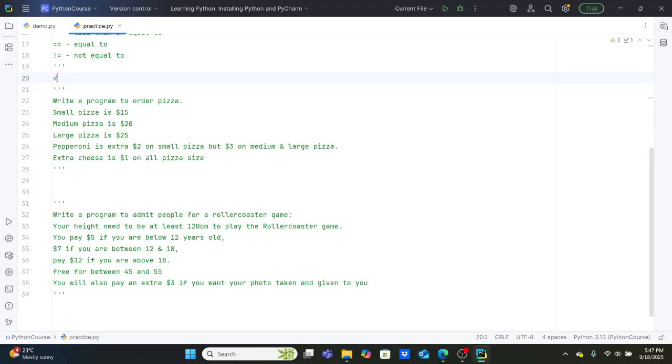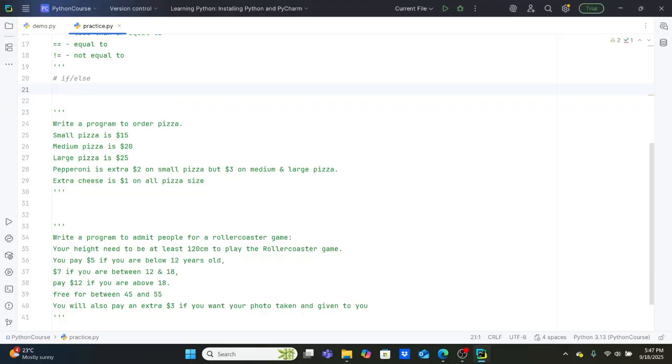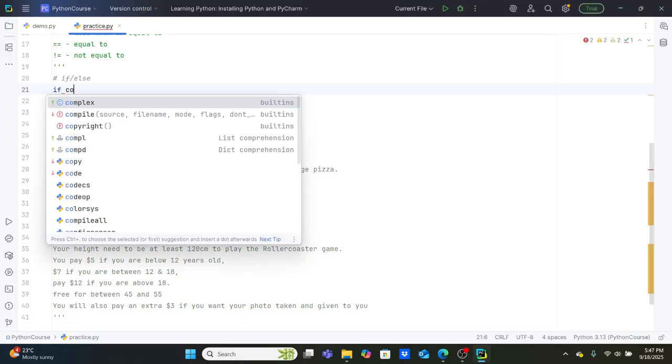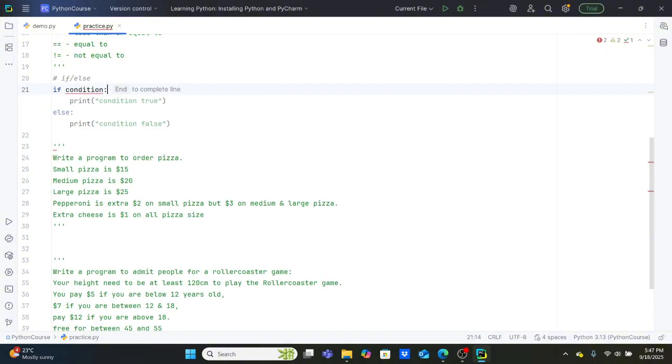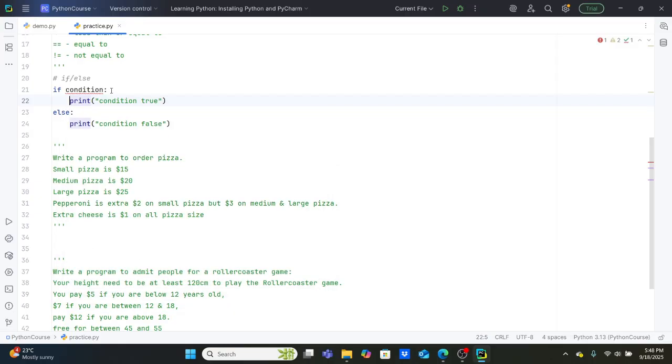Let's take an example of this if else statement. The way this if else statement works is you have if, you give a condition, then you give a colon. Once you give a colon, you need an indentation. That has to be 4 spaces: 1, 2, 3, 4. So indentation is very, very important in Python. It determines how your program works.